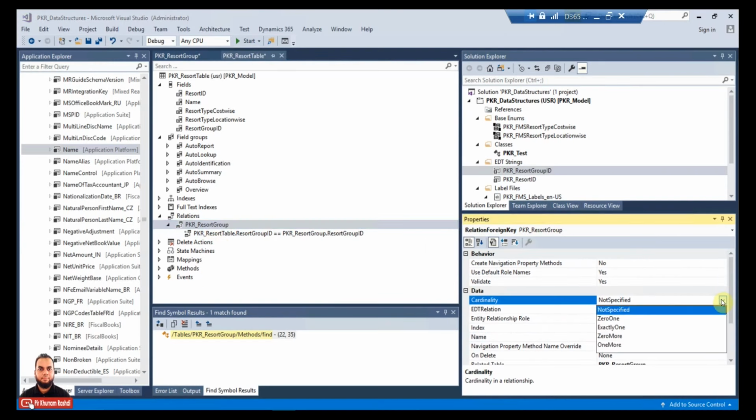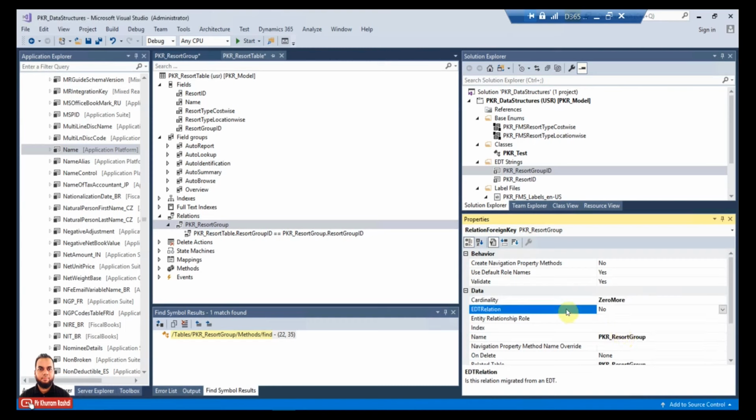And cardinality we have not yet defined, that needs to be how many records can exist here. It can be 0 or more. Why? Because there cannot be any record also against a resort group ID here, but if it exists, it can be multiple even. So that's why 0 or more. Otherwise 0 or 1 if it is only 1, or there is no. And exactly 1 when it must exist. So I will choose just 0 or more.